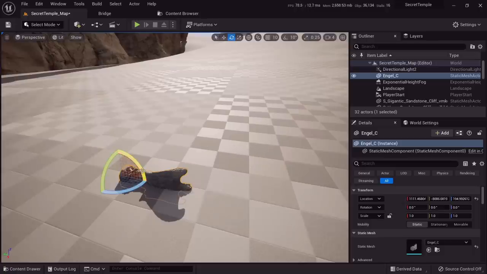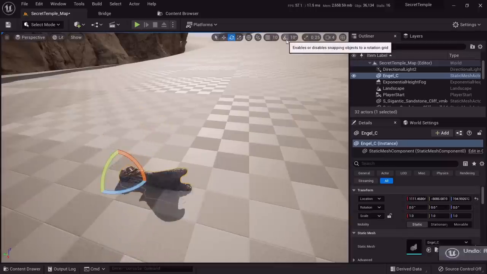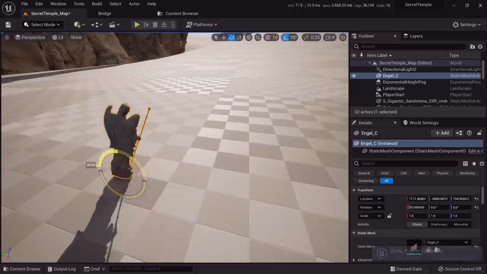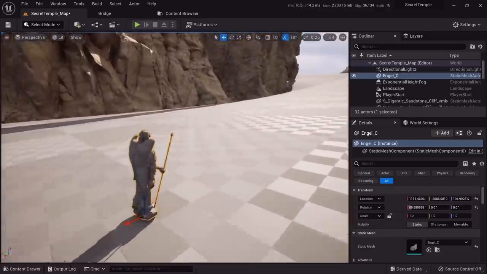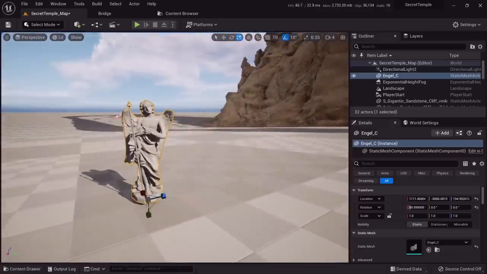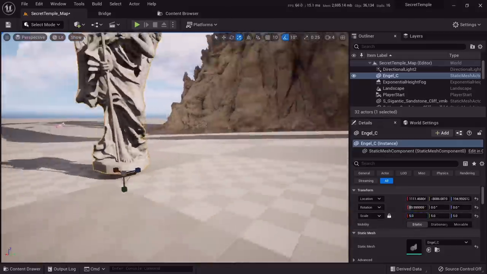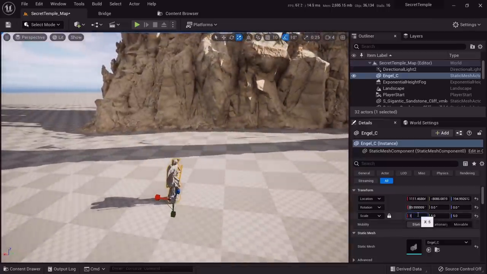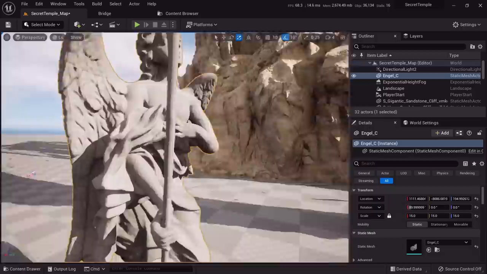So the first thing is I'm going to rotate this 90 degrees. Let me press Control C and put the snapping on. Let me put this in 90 degrees, just like that. And now what I need to do is to scale it. Let's scale it, I don't know, let's say by 5, maybe 10, maybe 15. Okay, so 15 looks like a good size.